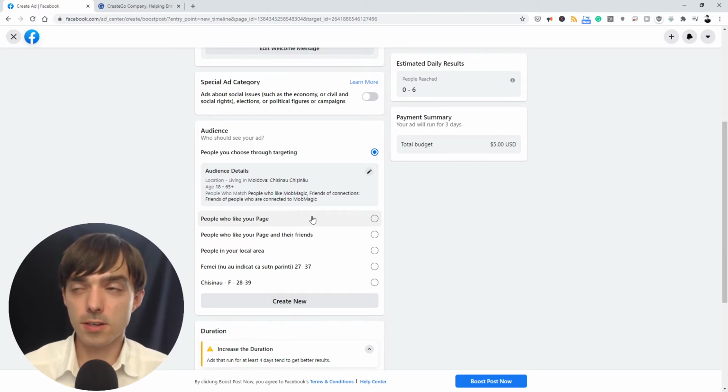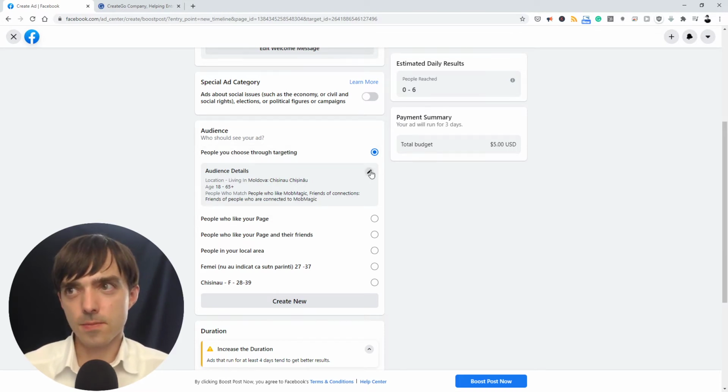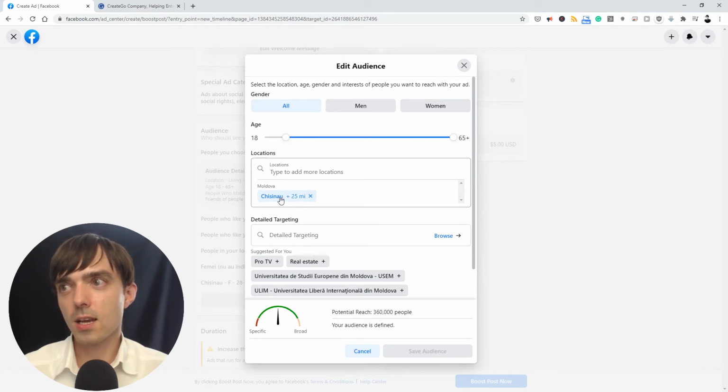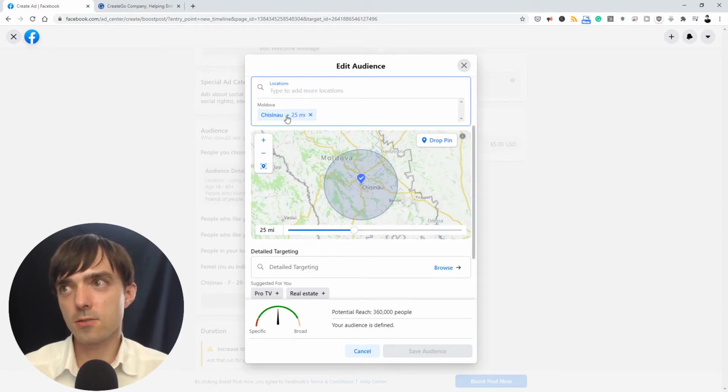So here is audience. If you are promoting your service in town, it's better to select some options. And in the desktop version, not on mobile phone, you have a little bit more options. For example, your location, you can choose a couple of locations or be more precise. You see, by default, it chooses your location plus 25 miles. It may be too big.